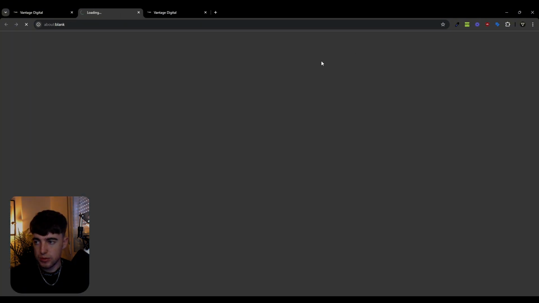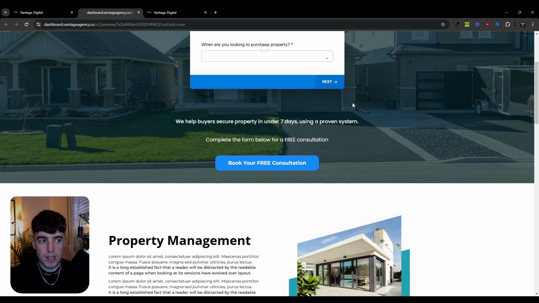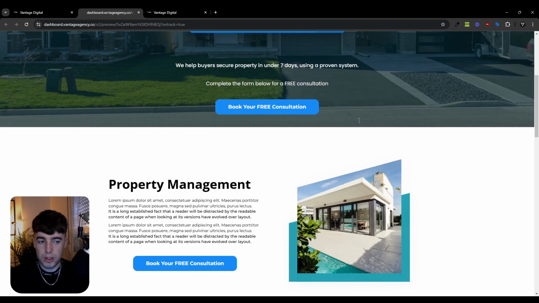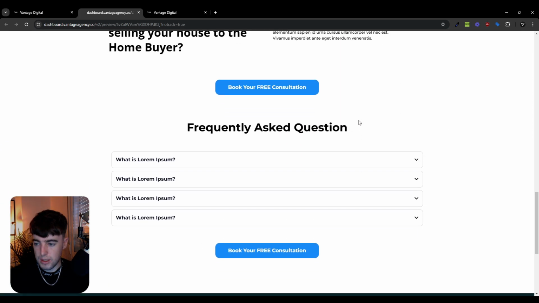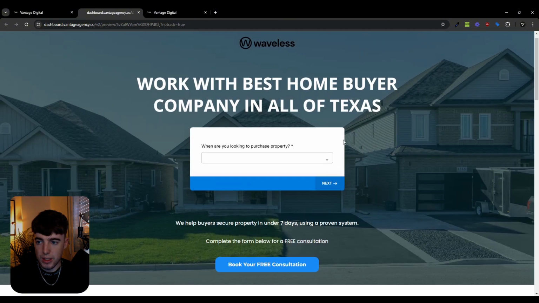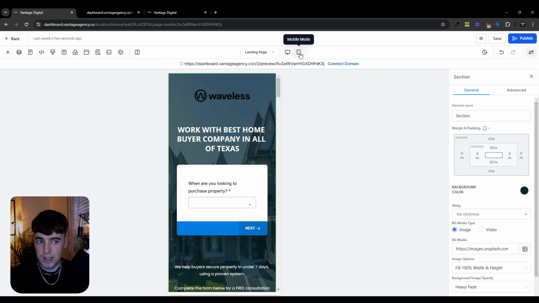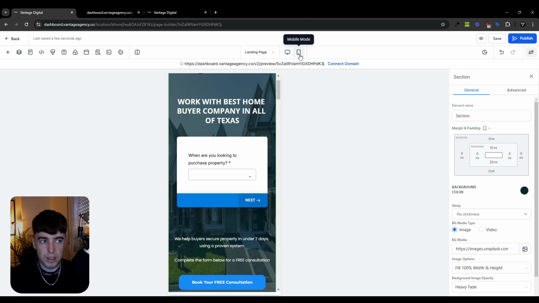We can preview. Now we can see exactly what the page looks like. So it looks a lot better on the preview when it's not squashed. And we can see all of our information. Now, if we go back to the page, if you want to check what it looks like on mobile, you can click here. Now, when you first check this, it's going to be very squished.